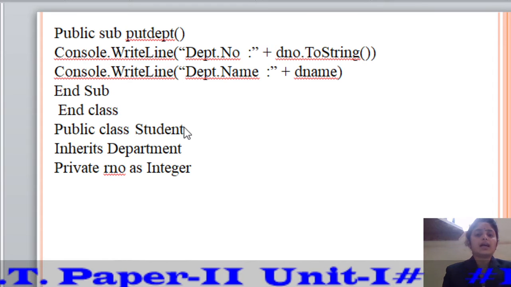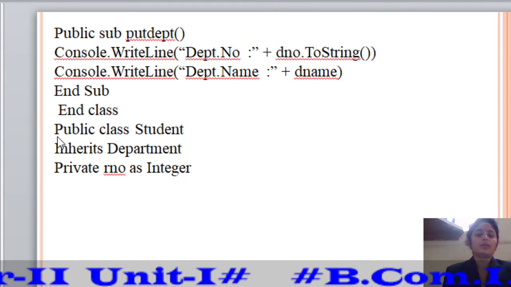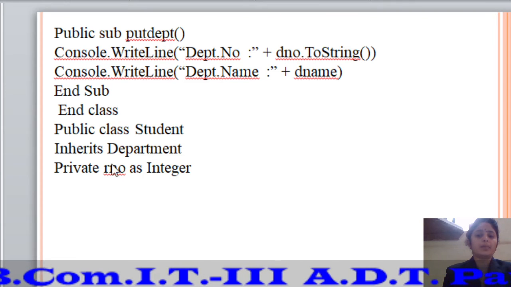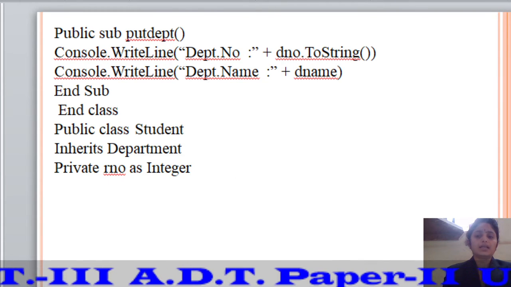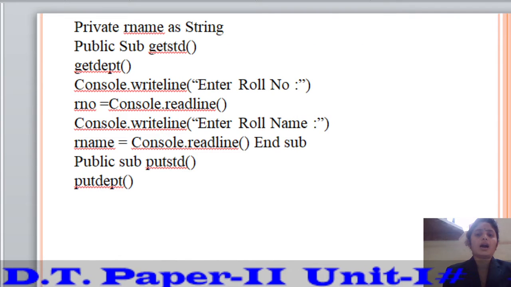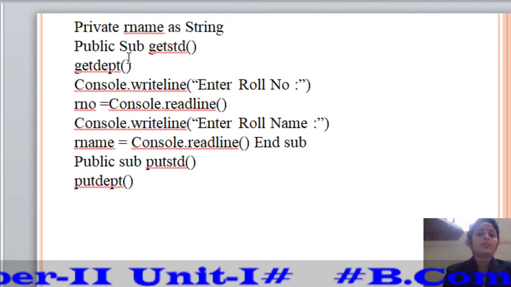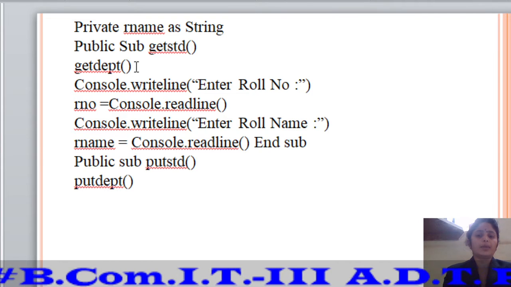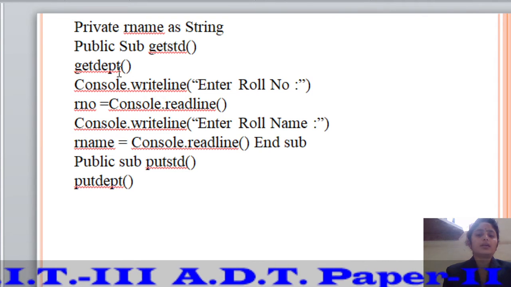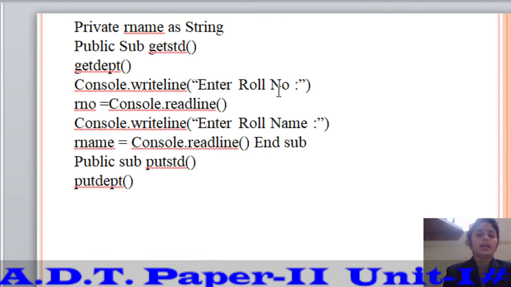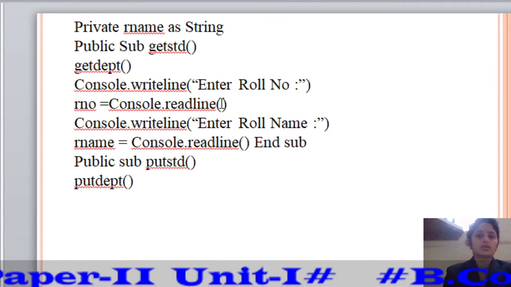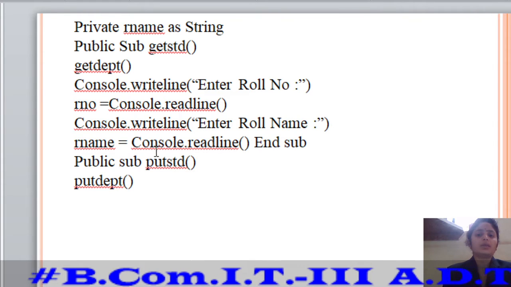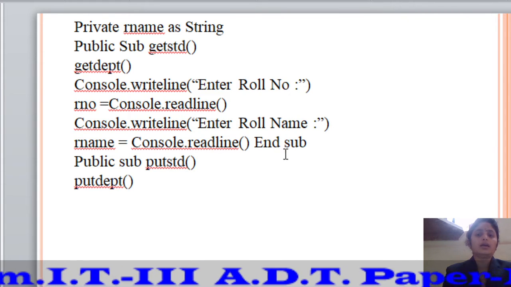The second class, Student, which will be derived here. Public Class Student Inherits Department, Private R number As Integer and R name As String. Public Sub get std. In the get std, get department is called. After the get department, Console.WriteLine "Enter roll number", R number is equal to Console.ReadLine. Console.WriteLine "Enter roll name", R name is equal to Console.ReadLine. End Sub.